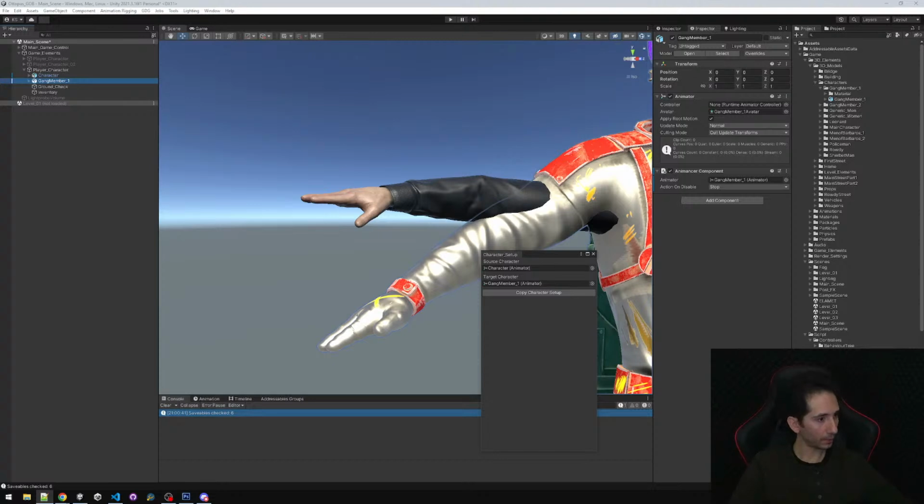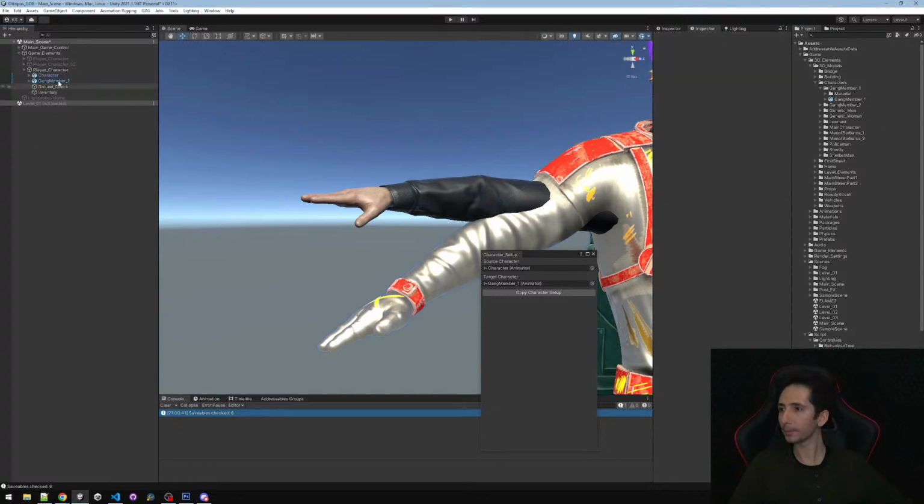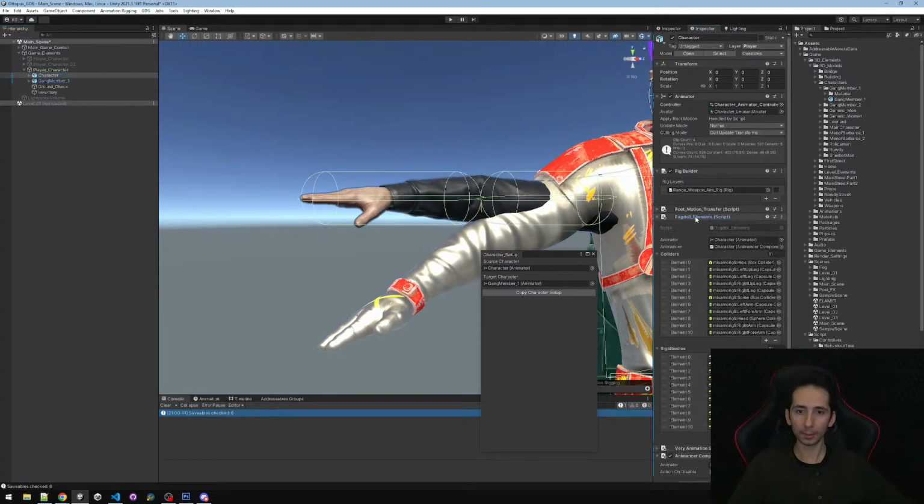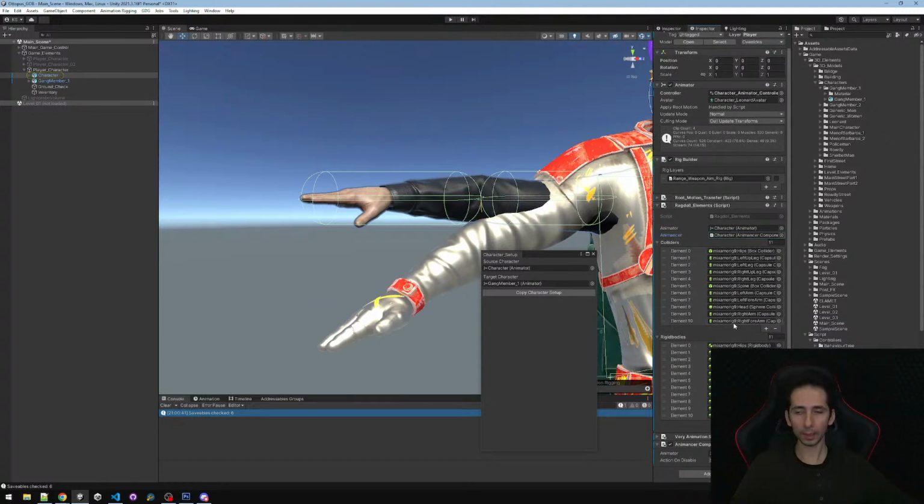Let's keep going for the other component, which is ragdoll elements. Oh, this is gonna be a huge one. Okay, first we need to copy the component itself, set the animator, set the animancer component, and set all the colliders and joints and rigid bodies for the ragdoll itself.